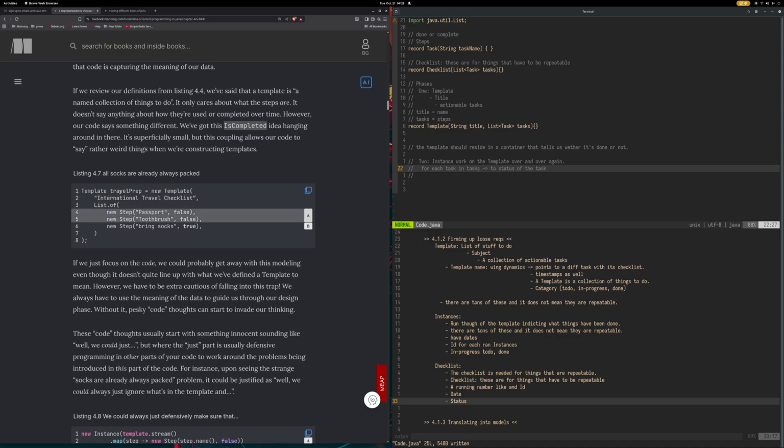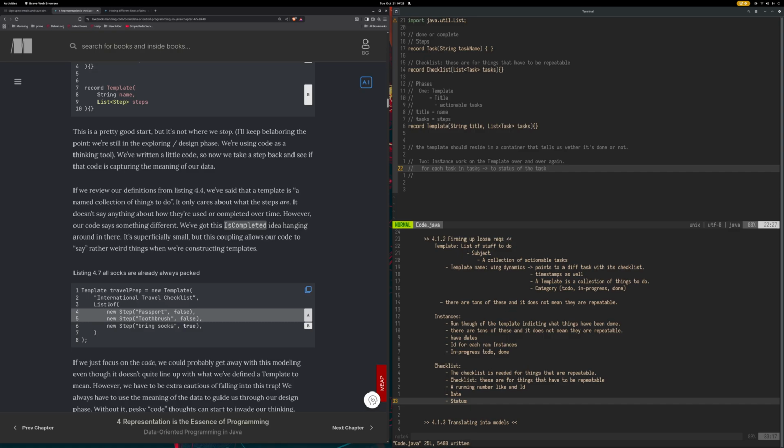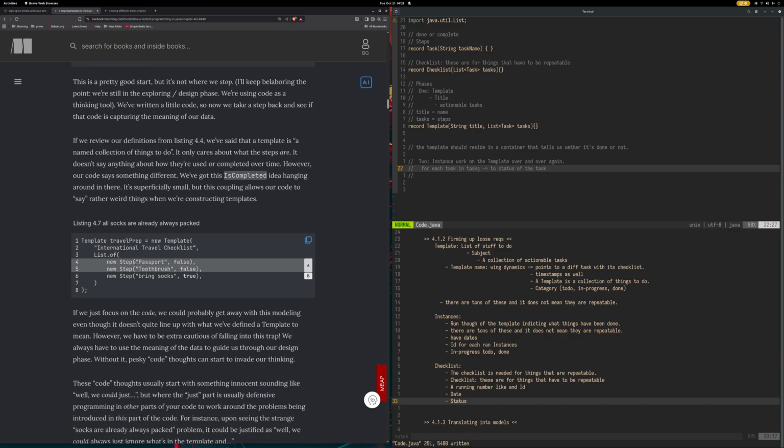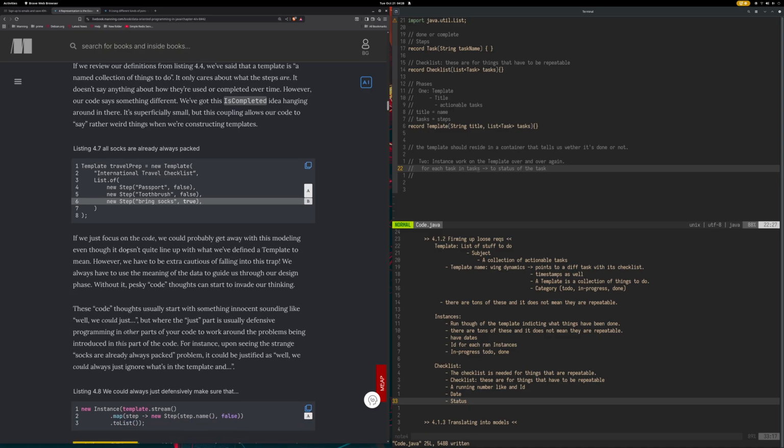I hate that. Okay. We say the template's name is going to be from the template's name, international travel, and it's going to have a list of steps, right? Blah, blah, blah. So yes, we want something like this, right? But this should just tell us something. If we focus on the code, we could probably get away with this modeling, even though it doesn't quite line up with what we've defined a template to mean. So he's talking about templates still, okay, instead of steps.